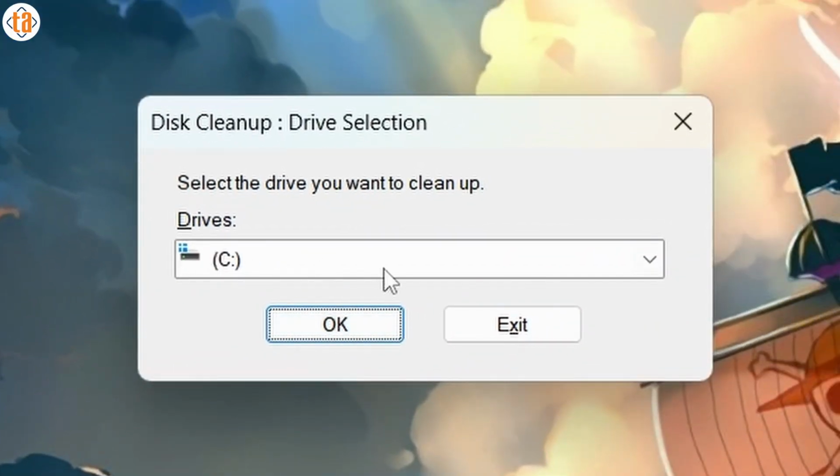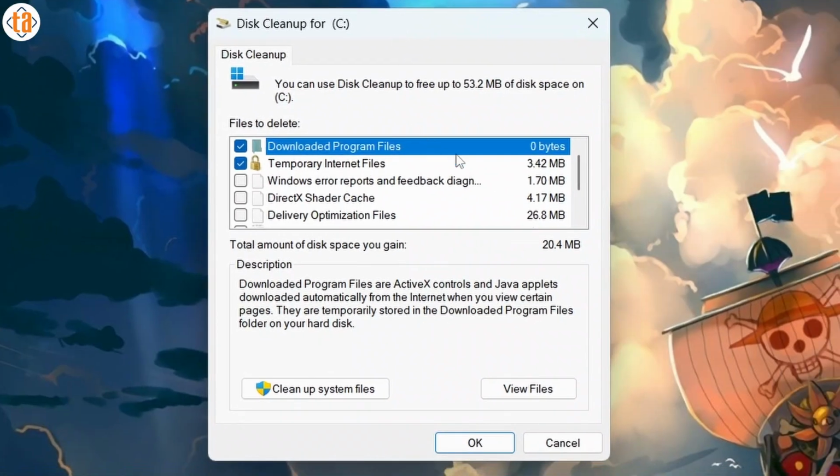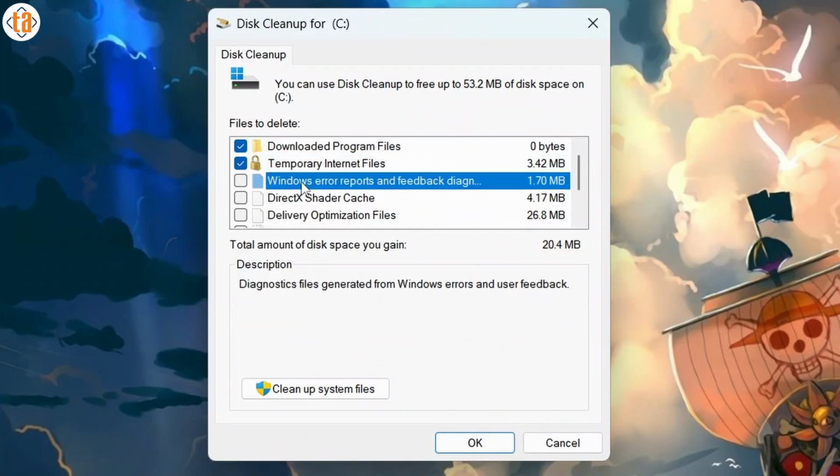Select your drive. I'll just select my C drive for now. Click on OK. And then it's going to calculate all the junk files that can be deleted. Here are temporary internet files. I have some Windows error reports and feedback diagnostics. I can just select these as well. I have DirectX shader cache. I can just select that as well.